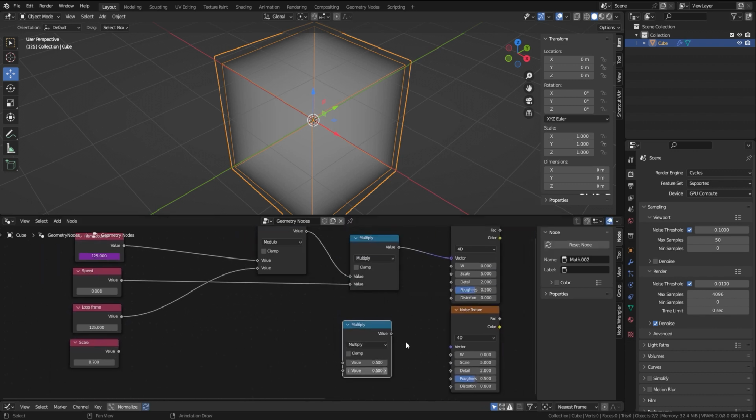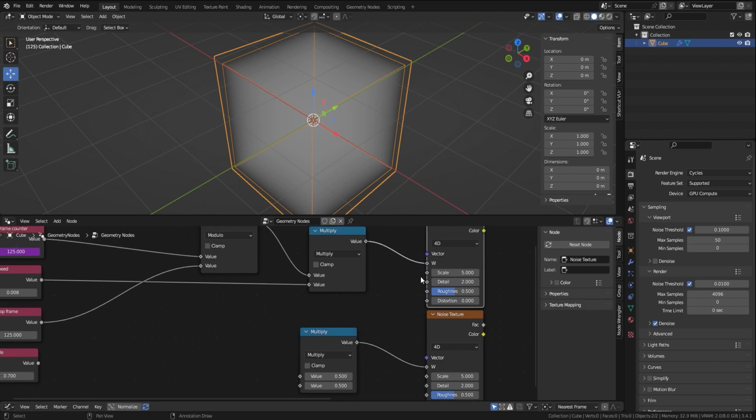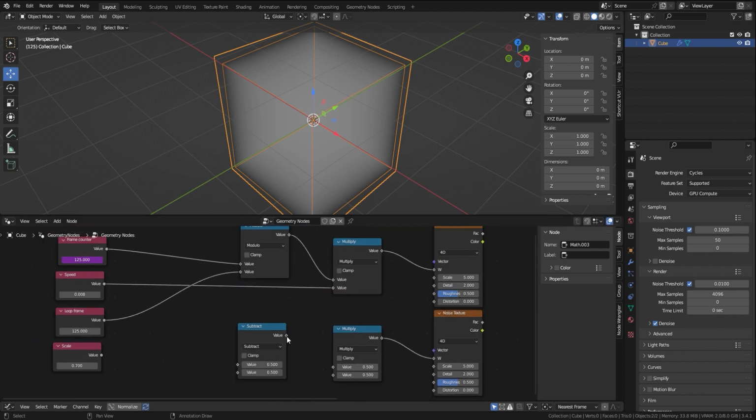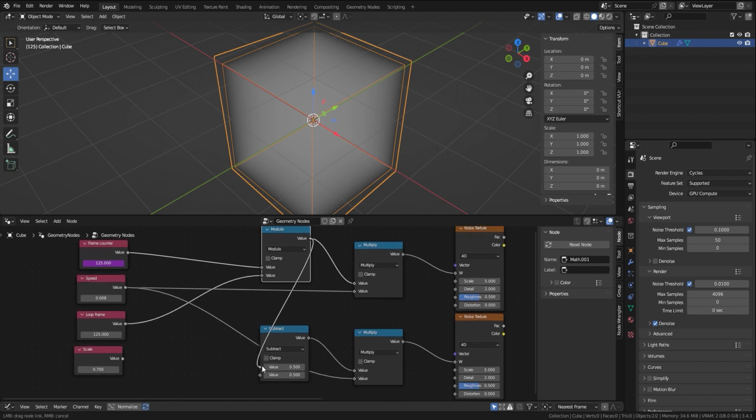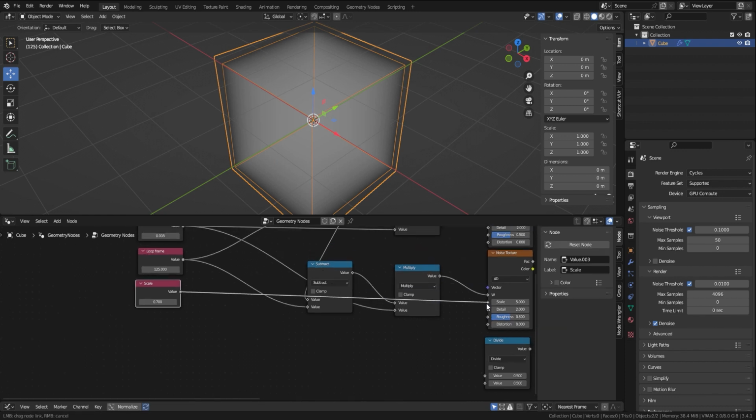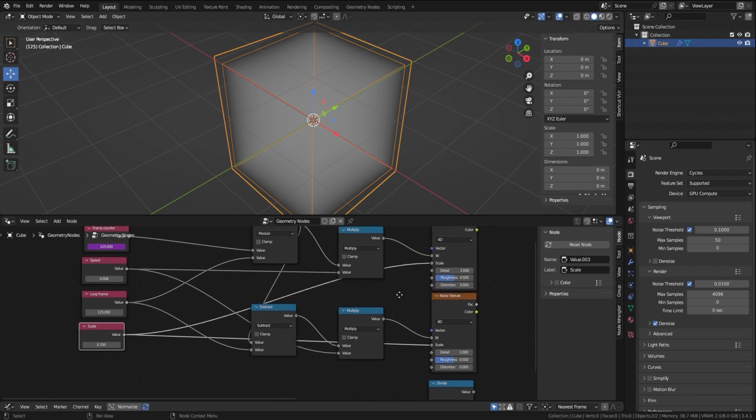Select the multiply and duplicate it and connect it to the W of second noise. Add another math node and put it on subtract, connect it to the first socket of multiply, and for subtract, the first socket goes to a modulo and the second one goes to a loop frame. Connect directly the scale value to the scale of both noise.